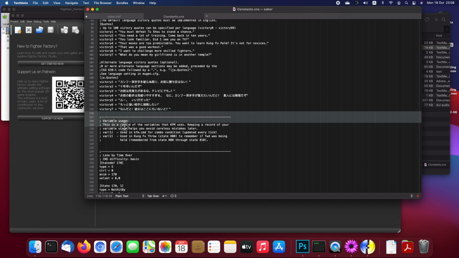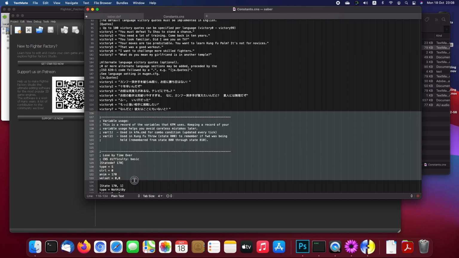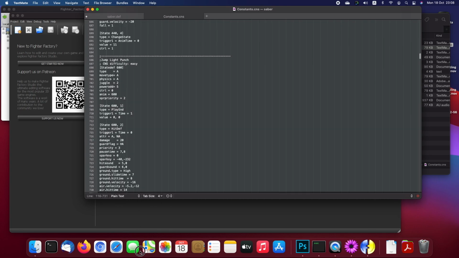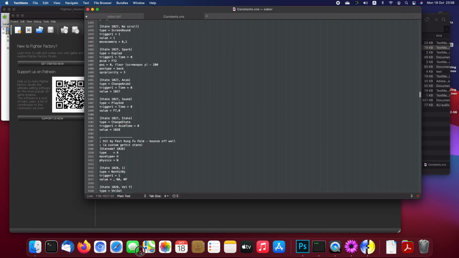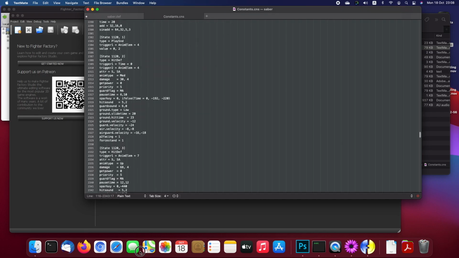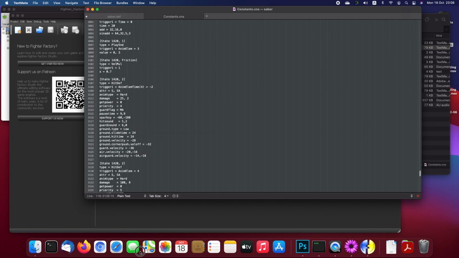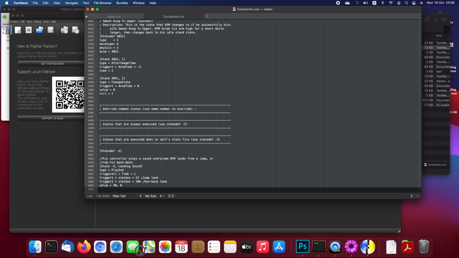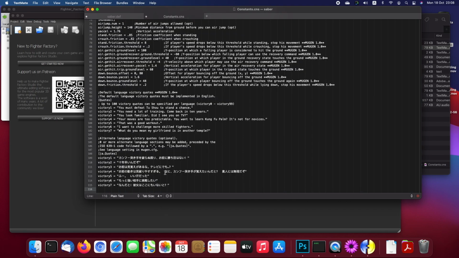So below this, for example, variables, this is not constant. We're going to delete this. And don't worry, we made 3 copies of them. Okay, we are going to delete this and save. Now constant.cns only has constants.